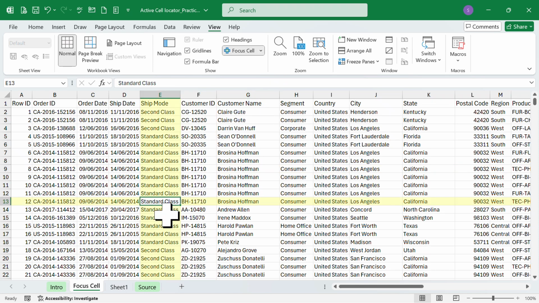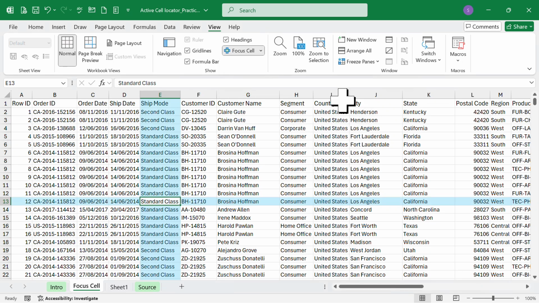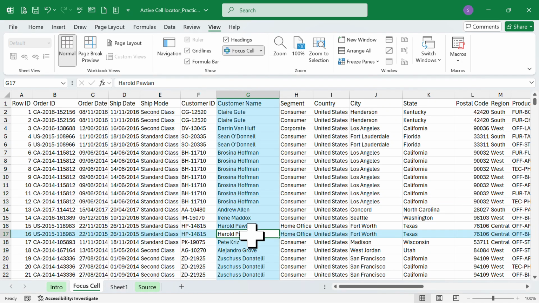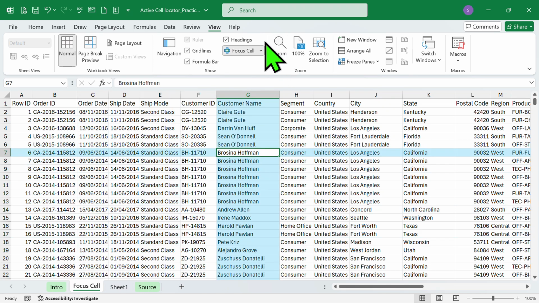Secondly, if you want to change the color of this highlighting, you can still do that. Go in the same option, on the right side, you will find a small drop down button. Click on that, and the second option is Focus Cell Color. Here you can change the Focus Cell color. Suppose I want the blue color, then simply click on that and it will change the color of your highlighting.